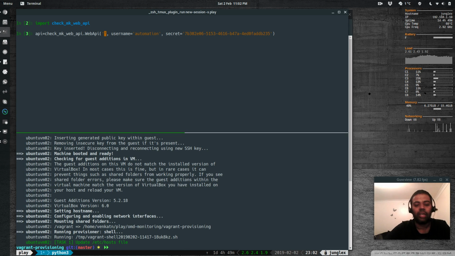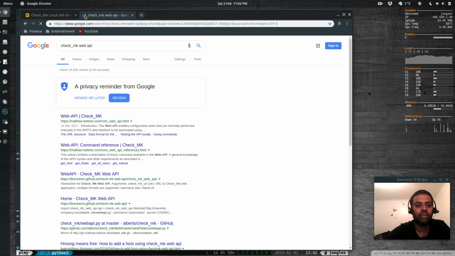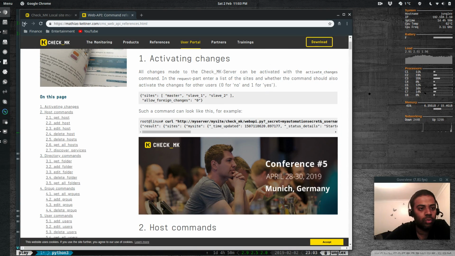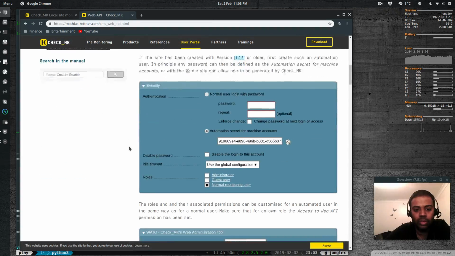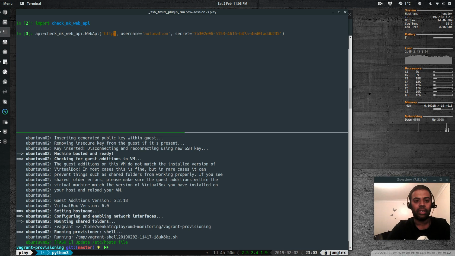So we need to give the URL of a Python script in our checkmk installation. For that, I'm going to refer to the official documentation, checkmk web API command reference. That's not the one. Web API checkmk, there will be a link. I think it's this one here. Okay, checkmk web API.py.